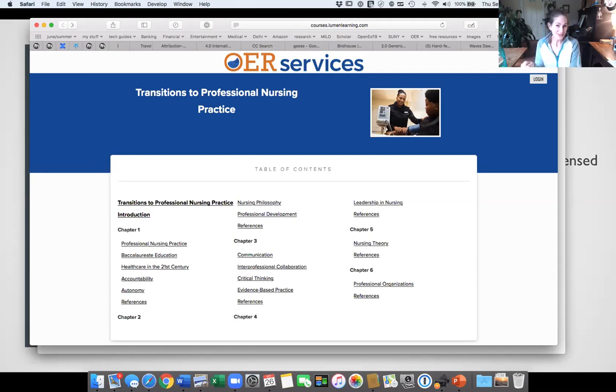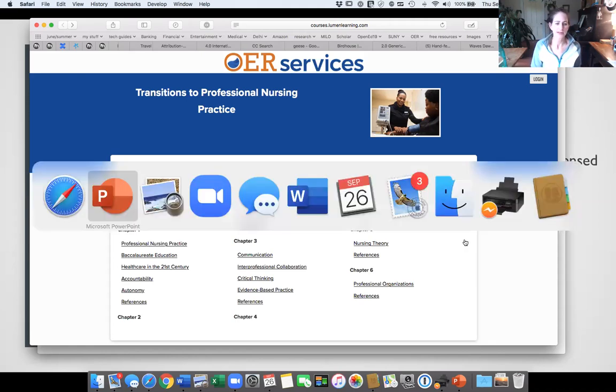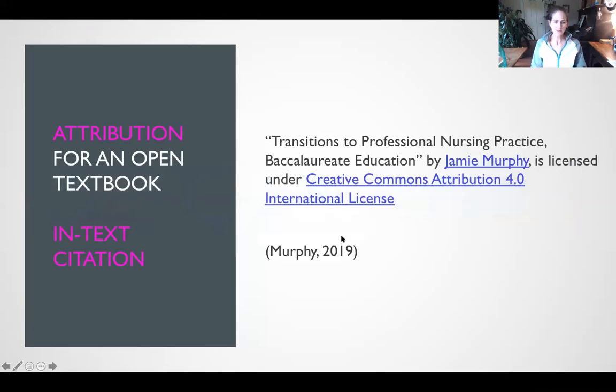I can see how many students are looking at it. I don't know. But this is basically what you'll be able to see when I give you the link. Right now, everything is in Pressbooks. I have to do one more check, and then it's going to go to PDF. We're getting there.